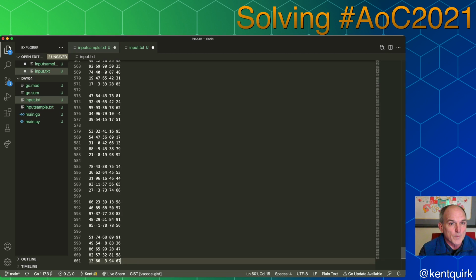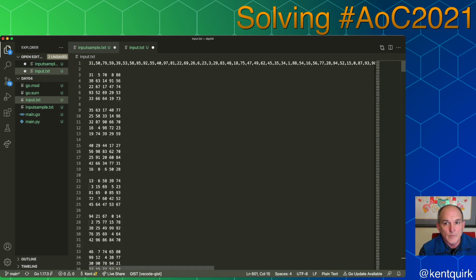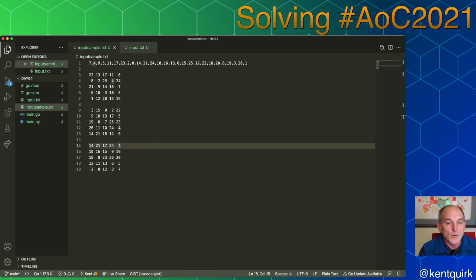So this one has a lot of boards. Looks like it's got 120 boards, something like that, and then one long line. So both input files, both the regular input and the sample input, have a line of numbers, which is the order in which the numbers are drawn, and then a set of boards. And each board is separated by a blank line, and then it's a set of numbers separated by spaces. So our parser is going to be a little more interesting.